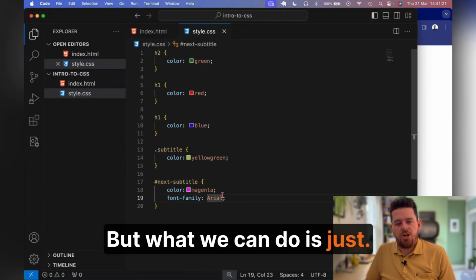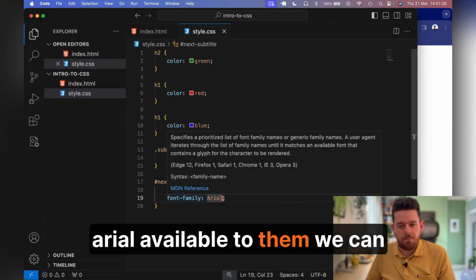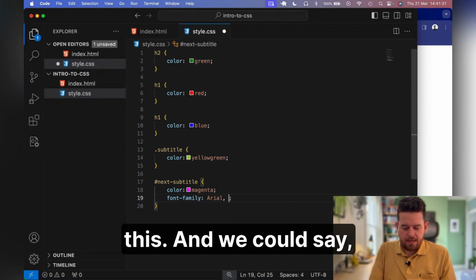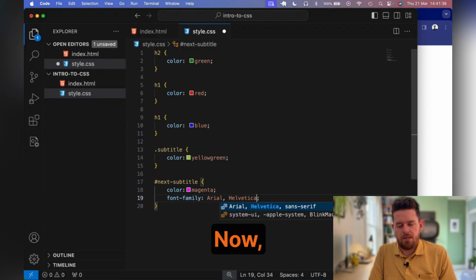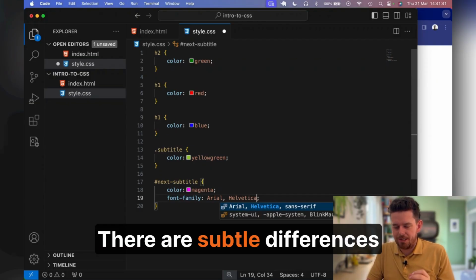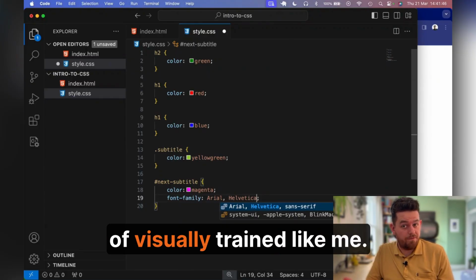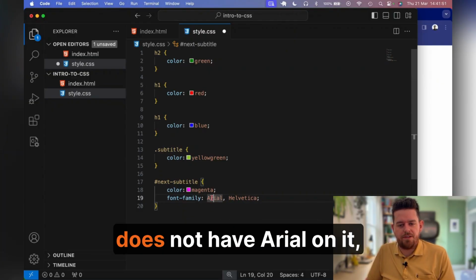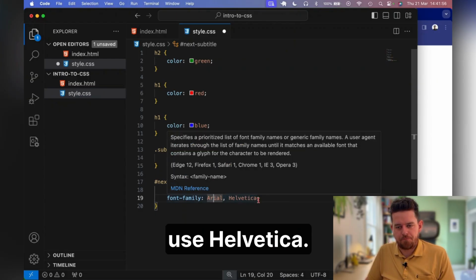But what we can do is, just in case someone's computer does not have Arial available to them, we can add what's called a fallback. So we can add a comma after this, and we could say, for example, Helvetica. Now, there is a bit of a joke as to, is it Arial, is it Helvetica? They're completely the same. There are subtle differences between them, but they basically look the same to somebody that's not visually trained like me. So we'll say, hey, if the computer does not have Arial on it, instead go ahead and use Helvetica.